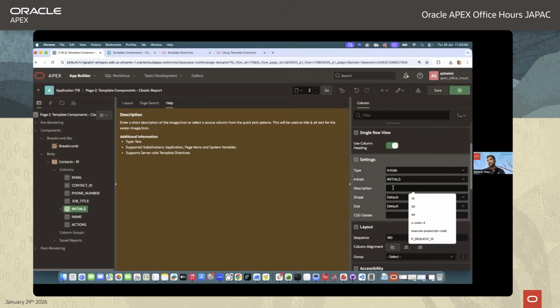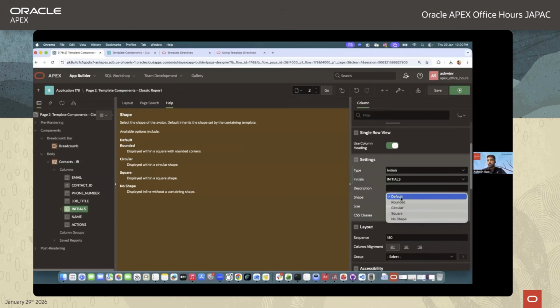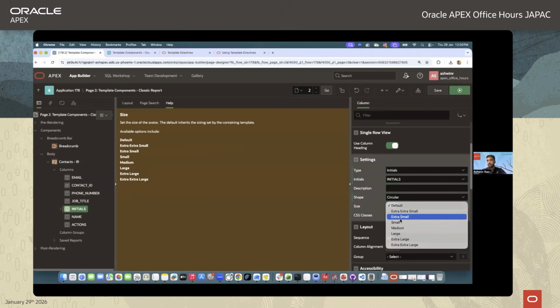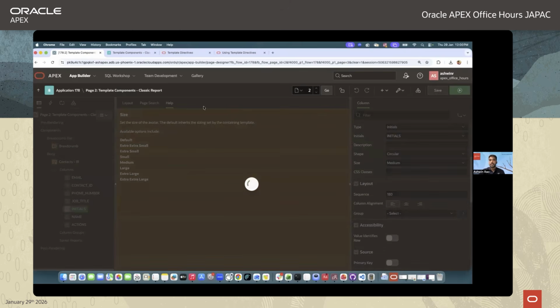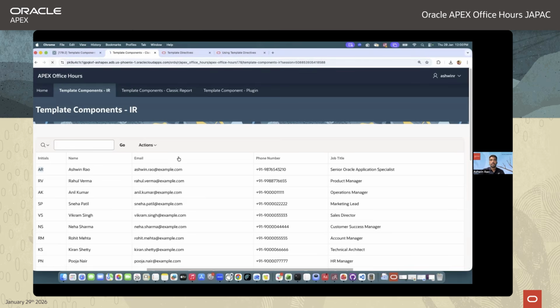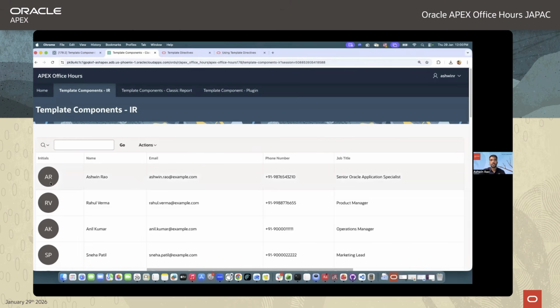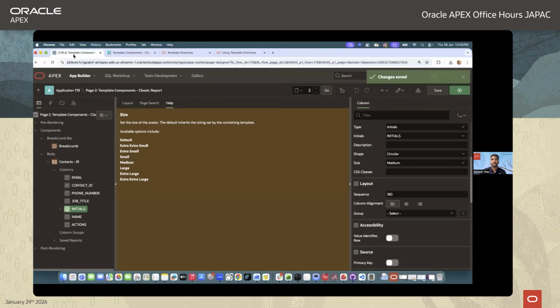If I need a description, I can do that. And I will also set up a shape, something like circular. Again, I will go with the same sort of options. Simply select that. Click on refresh. Okay, there you go. We have the initials being displayed, right? You can adjust the size as you wish. If it looks really big and clumsy, you can adjust the size as well.